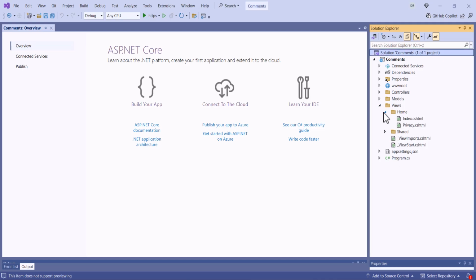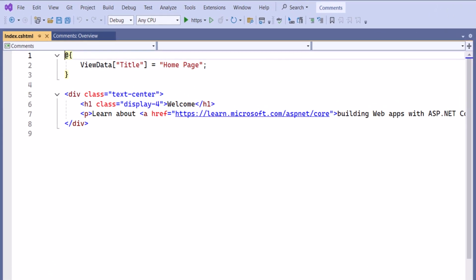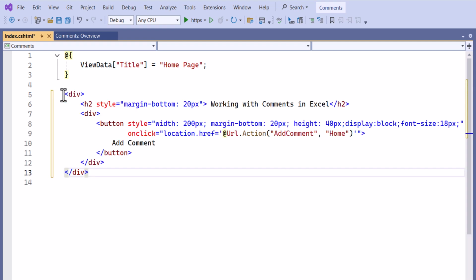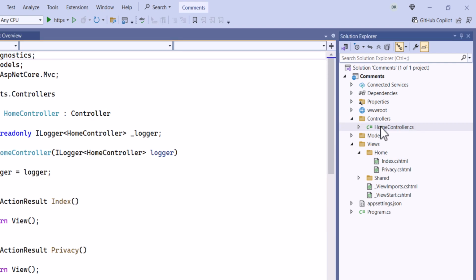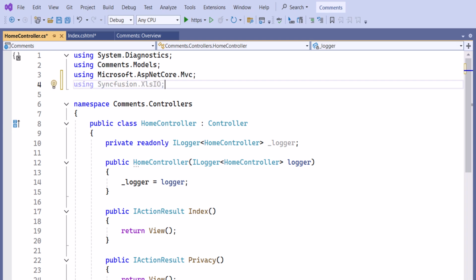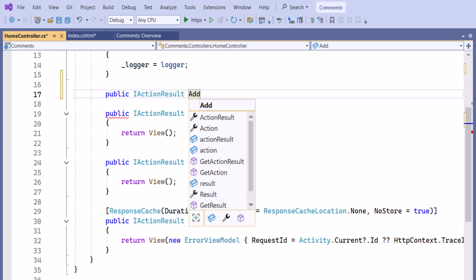To begin with, I open the index.cs.html file, remove the existing code, and add a button to add a comment. To handle the event, I navigate to the Home Controller class and import the necessary namespace. Then, define an action method with the return type ActionResult.